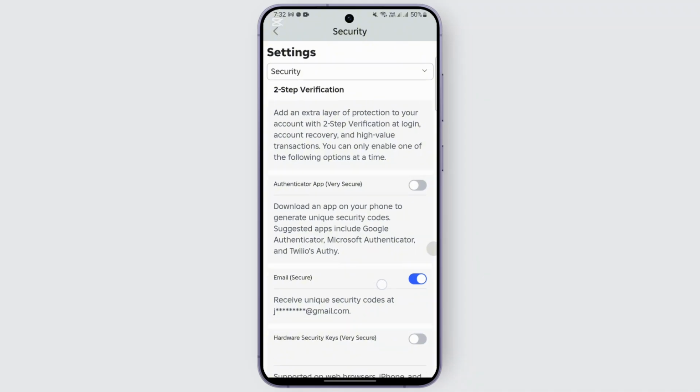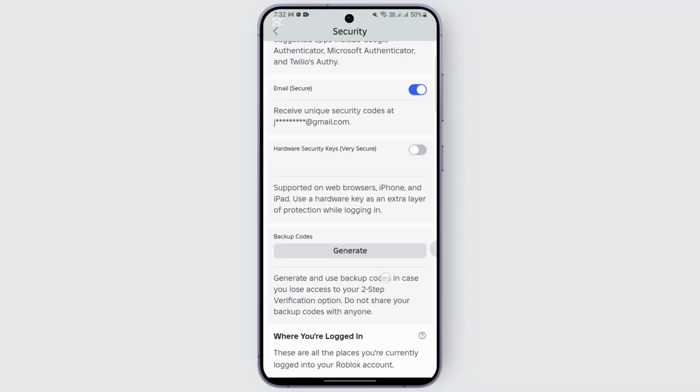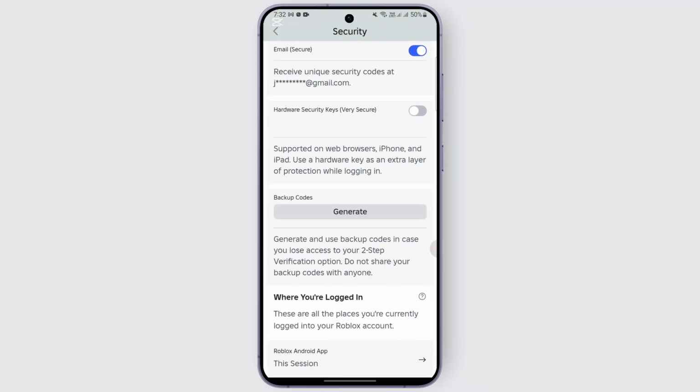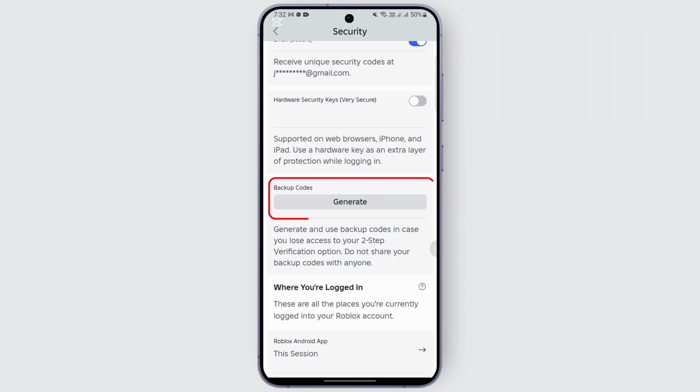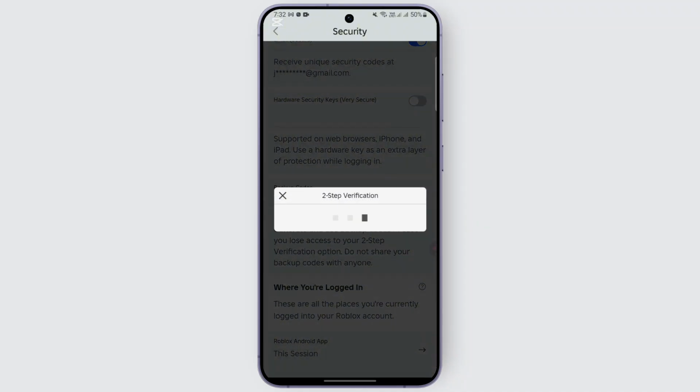Once you have layered on the two-step verification, you can also look out for this option that says backup codes. After that is done, all you need to do is look out for this option called backup codes. So go ahead and tap on this option that says generate.